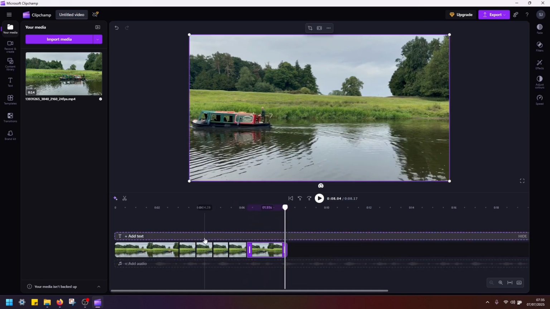And that's it, guys. This is how you easily split or trim your clips using Microsoft Clipchamp editor.